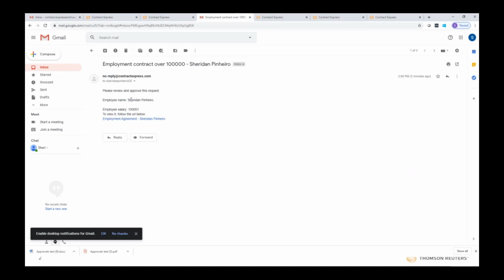And I've got my employee name, my employee salary, and I'm able to click on the link to access the document detail screen and either approve or reject the request. And you can see also that my approval title has been entered in the subject line and my employee's name. So I'll once again start a new questionnaire.